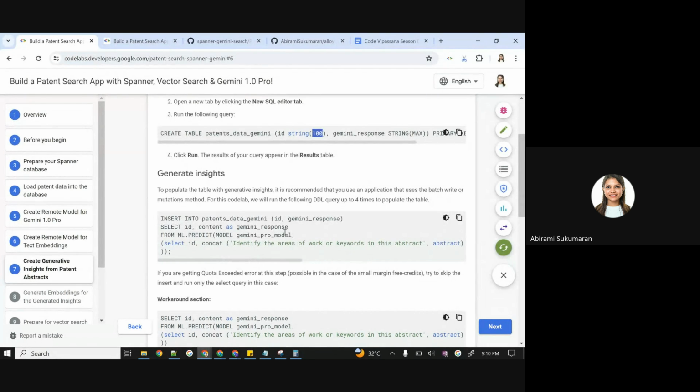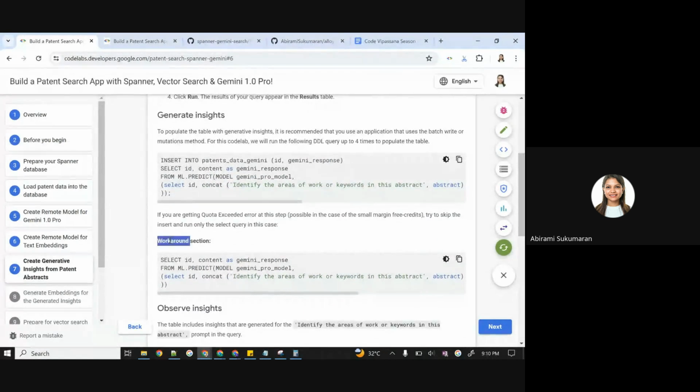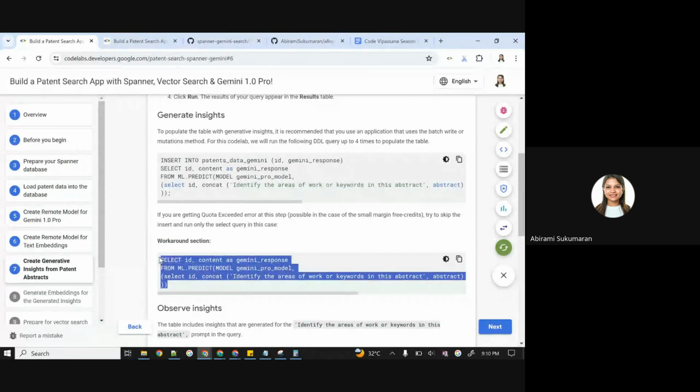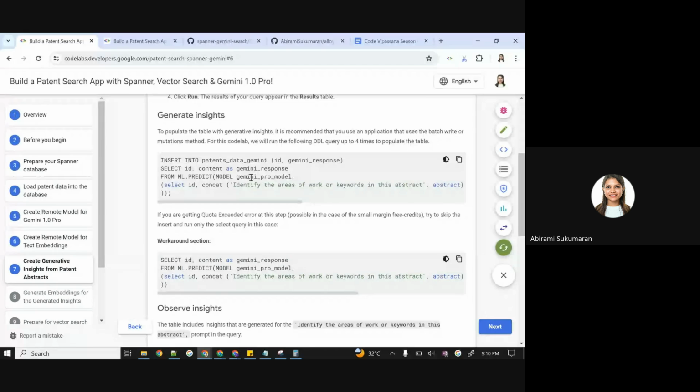But I don't want to do this because sometimes with very limited credits that we have, like $1 or $5, it is a lot for Spanner, given that it's mainly known for its ACID properties. It's a transactional database. It's not an analytical database, right? We don't want to try doing things in batch at the moment. So what I would do is the workaround section, which is directly running the select query instead of inserting it, right?